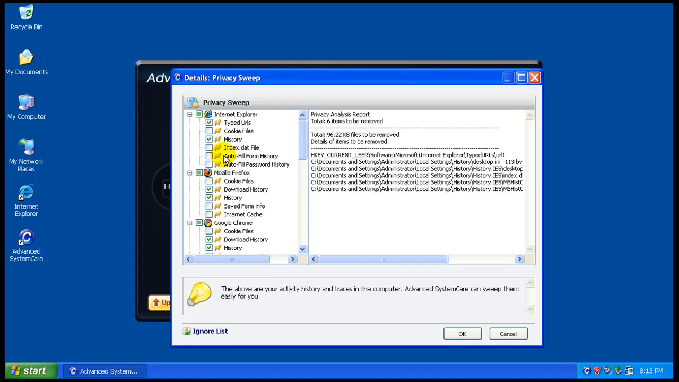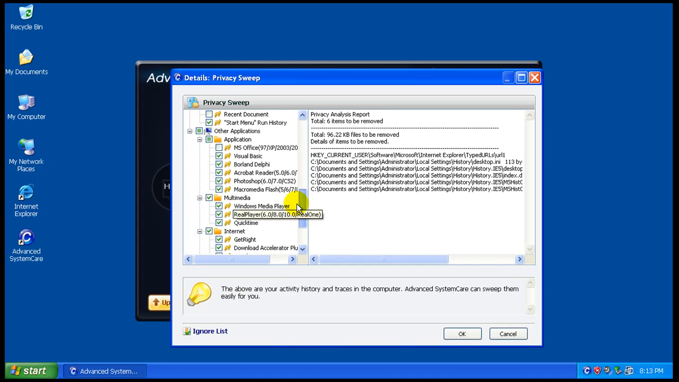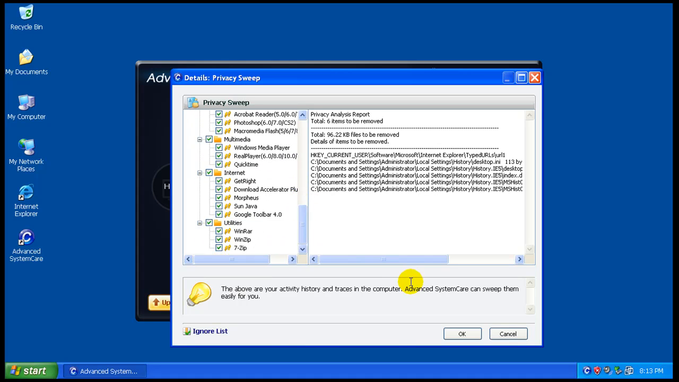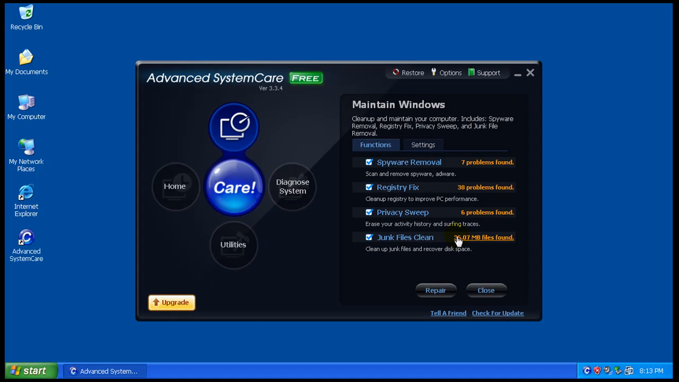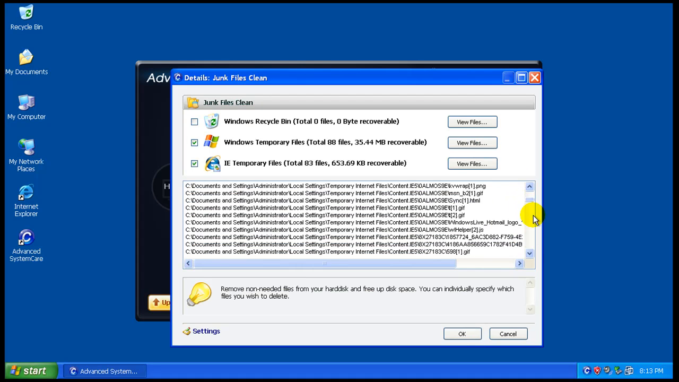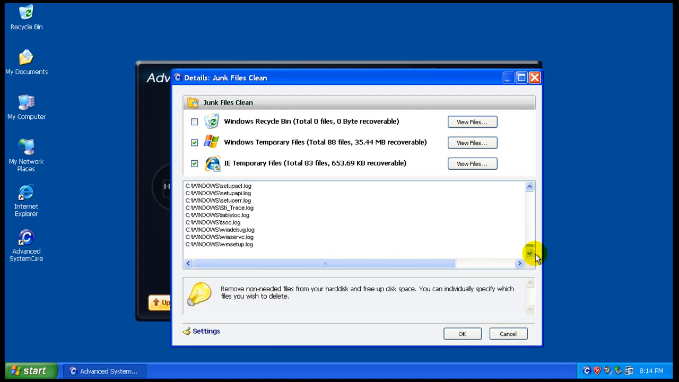You can delete different privacy items. You can select cookies and index files for different programs. It does Internet Explorer, Firefox, Google Chrome, Opera, Safari, regular Windows, and all sorts of other applications. It has that built in. So that's nice. And it'll do a junk files cleaning for you too. Get rid of all old stuff that you don't need anymore.